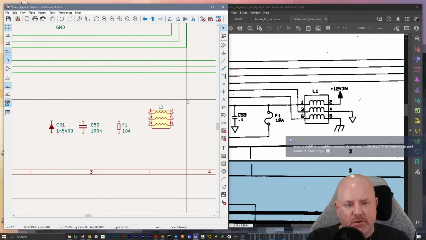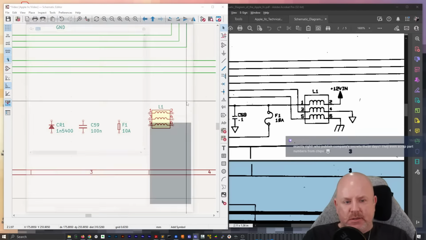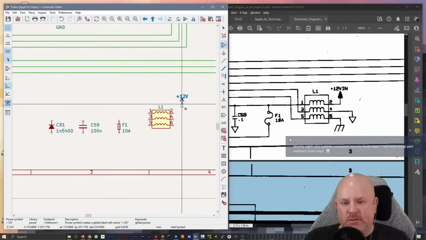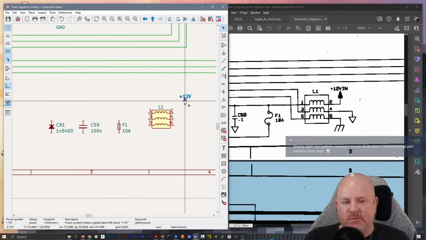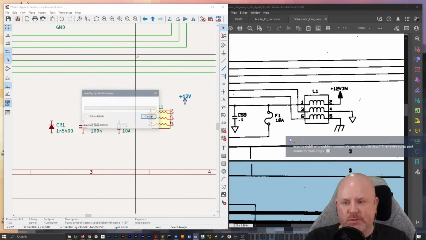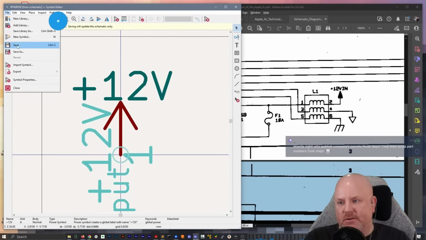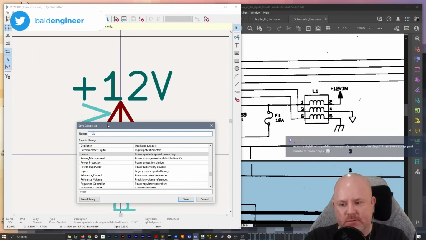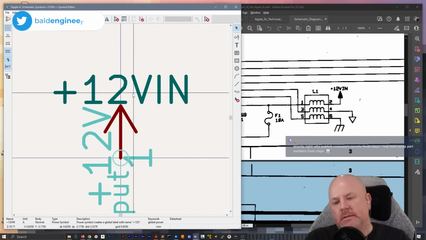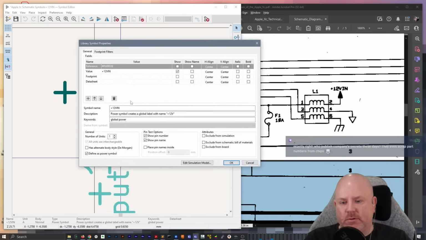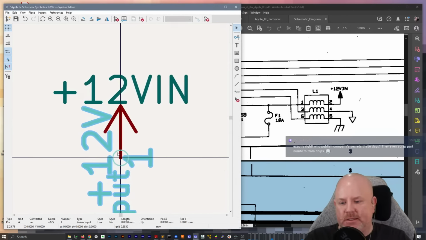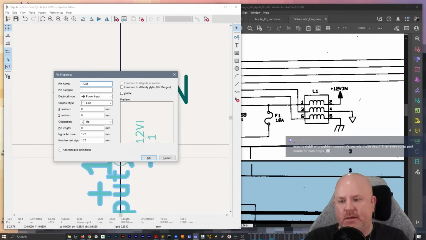All right, so of course they had to have a custom 12 volt symbol. So we'll do 12 volt and then I'll click this and we're going to edit this. I'm going to do edit symbol. We're going to do file, save as, 12 volt VN. We'll add that to the 2C library. And then we will change its name to 12 volt in. All right. And then we change the pin name to 12 volt in.